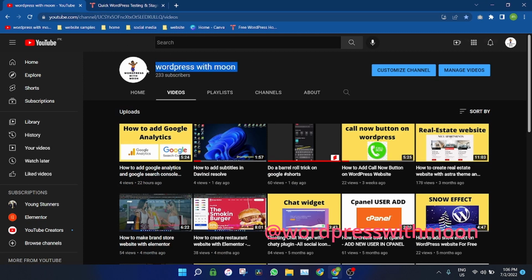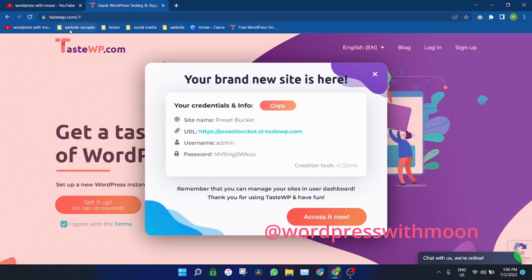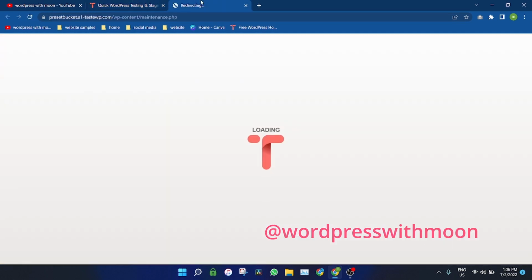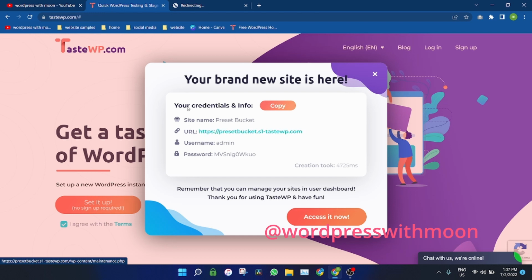So it's WordPress with Moon, okay? First thing first, I'm using TasteWP. So what is TasteWP? It gives free access to a WordPress website. Just simply click on set it up, agree, set it up, and it gives you the login access. Just click on that, okay?